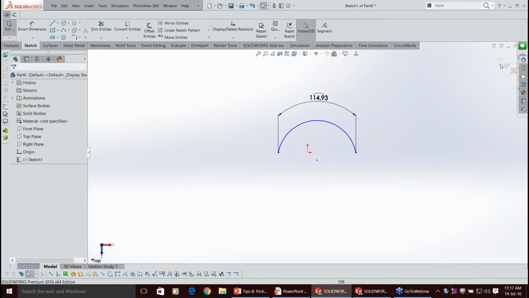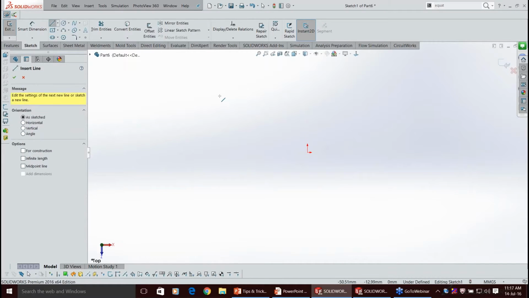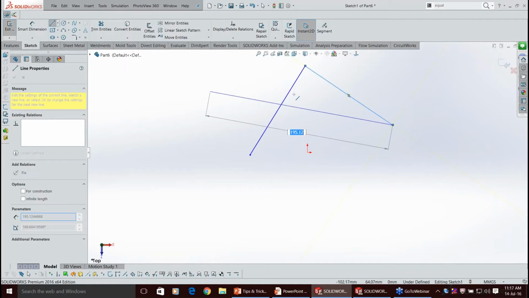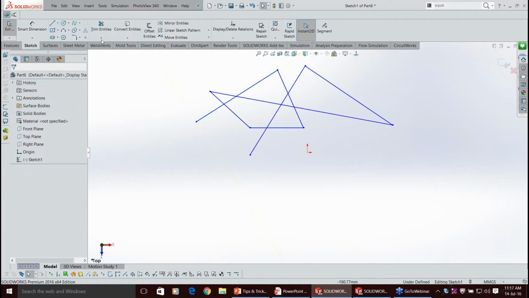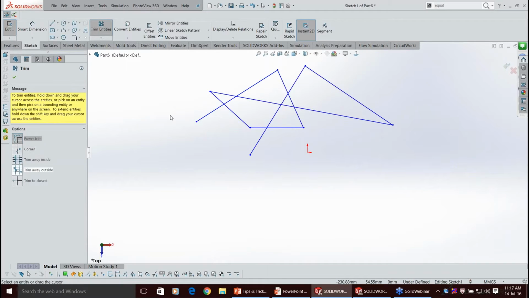The next thing I would like to show is the power trim command. I think everybody would be familiar with that, but there are some things you can use for your benefit. For example, I'm just drawing a figure, don't mind. Now I select the trim command. With power trim active, we all know that we can use it to trim the elements.